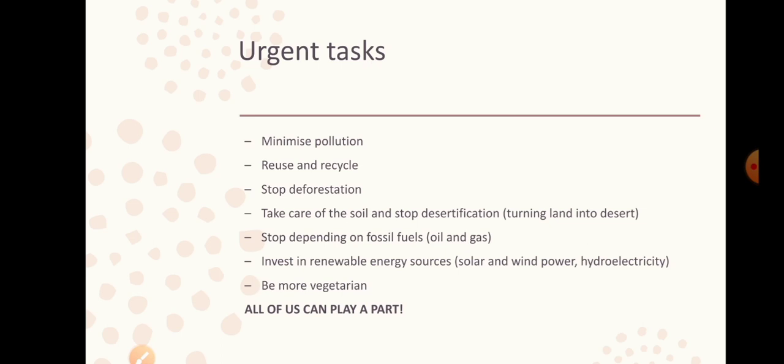Now, what could be done? There are some really, really urgent tasks. We should minimize pollution. It's very difficult to stop it completely. We need factories, of course. We do need mass production, but we should minimize the pollution, and we should try to find ways to manufacture without polluting air and water.